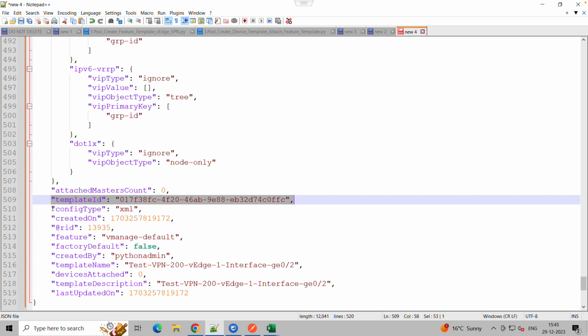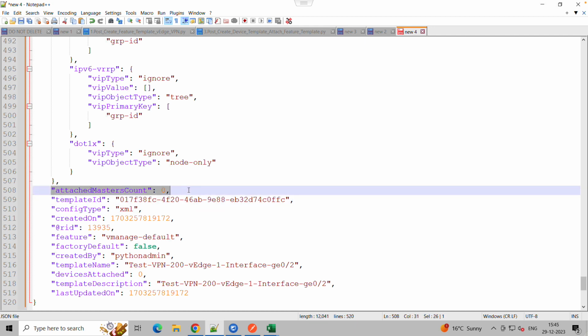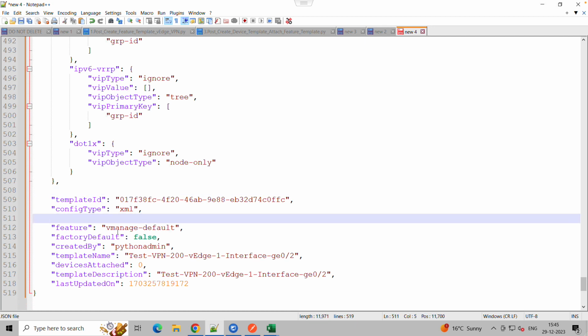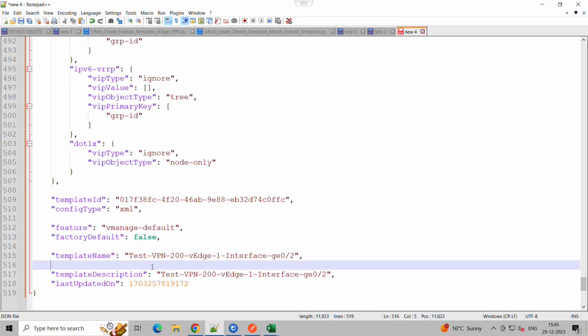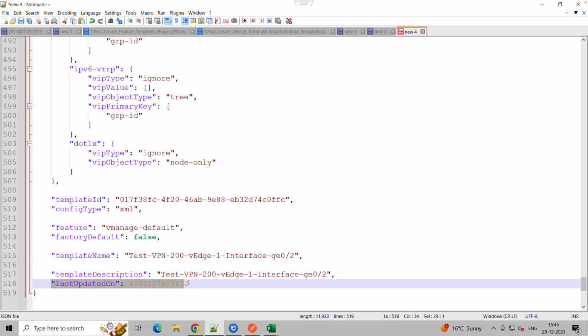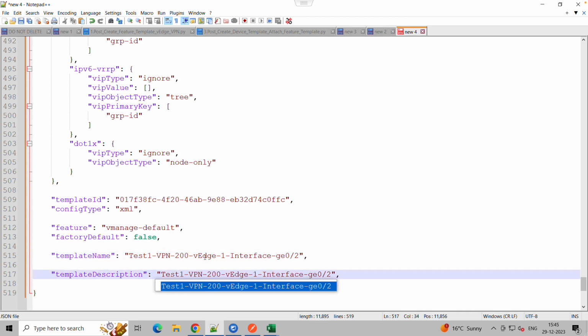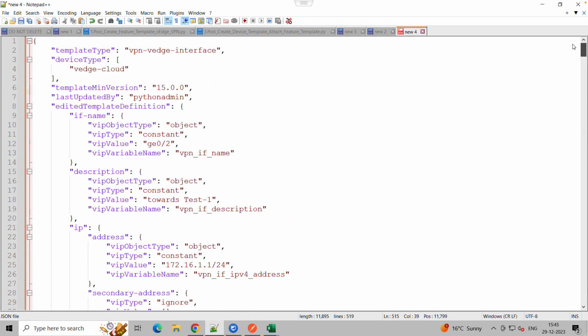So template ID, this portion is needed. You may delete it because we have specified this template ID there in the URL, but this attached master count should not be used. These two are not needed. Created by Python admin not needed. Device attached not needed. This one you may delete. Name, I want to make it test1, the new name. If it works, it means that the modification happened successfully, right?